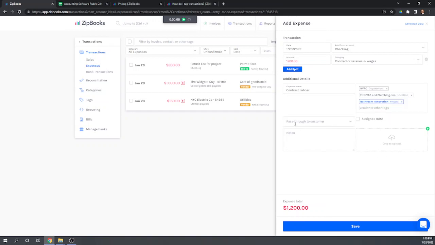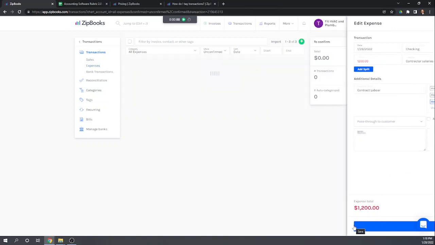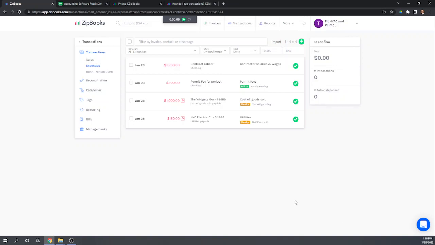Okay, and we want to pass it through to the customer. Very good, and we'll hit save. Now in our next chapter where we work with invoicing, hopefully that contract labor and that permit fee will be available when we make an invoice in order to just automatically add it.